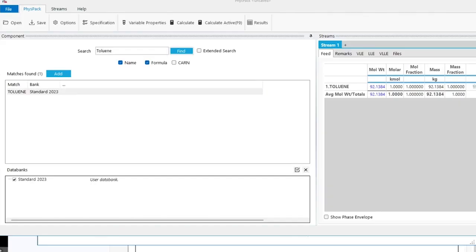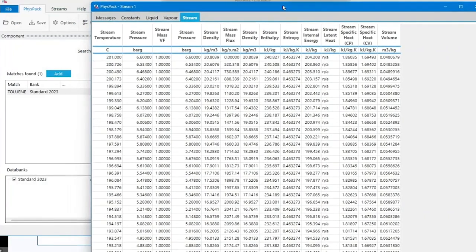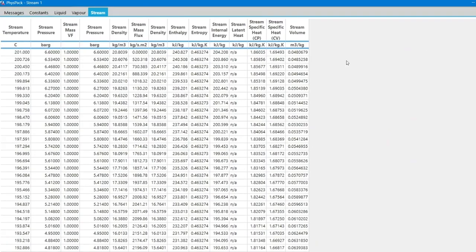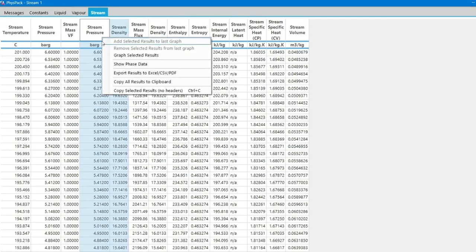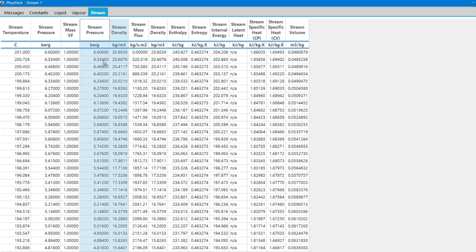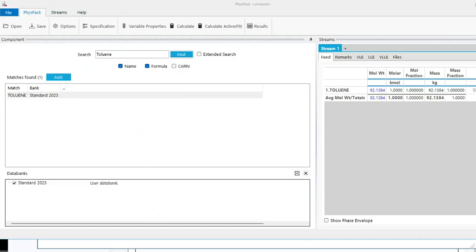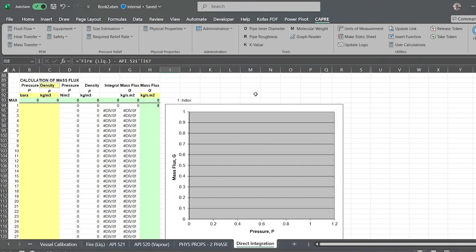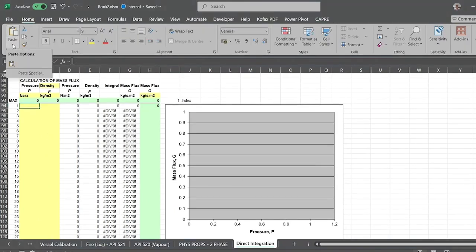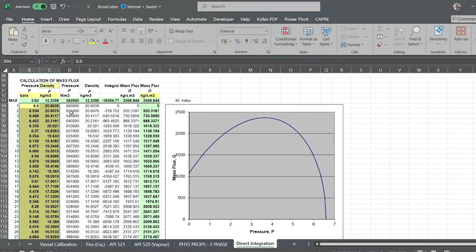So we can see FizzPack said 100%. If I bring this over here, here we go to our table of data. It's these two columns that we need, our stream pressure and our stream density. So if I right click, I can do Copy select results, no headers. So that's just going to give me the data, just the numbers. So I can close all that. And then I can paste that in there. And we've got some numbers.